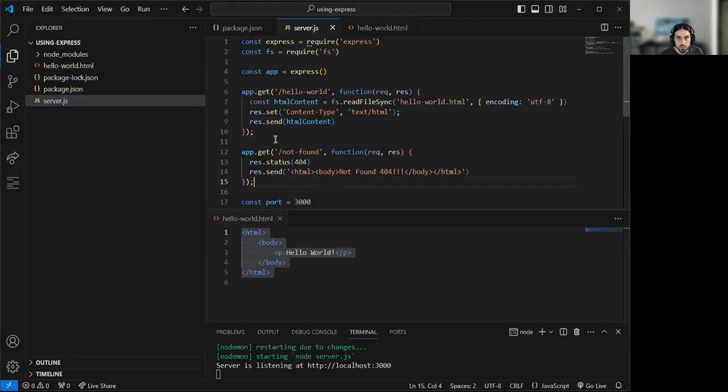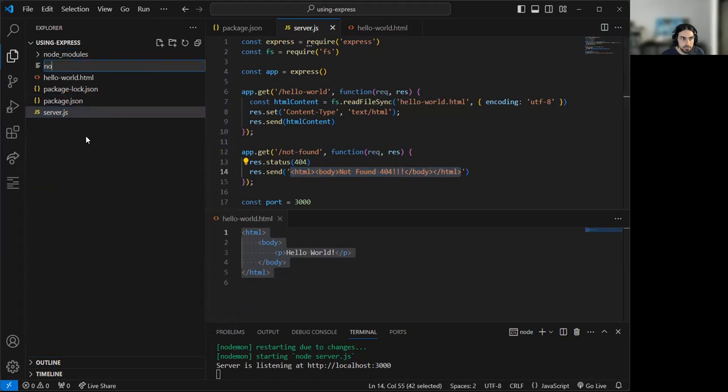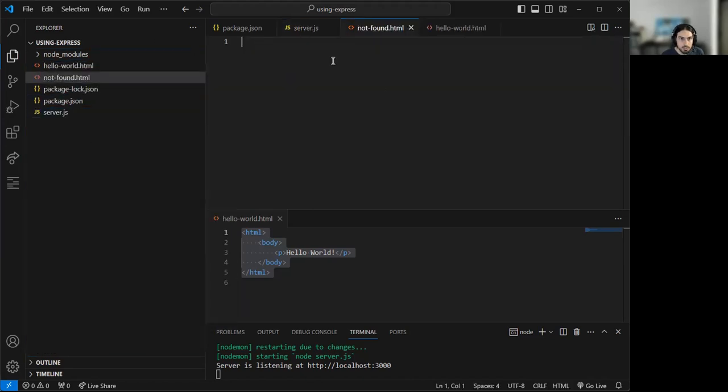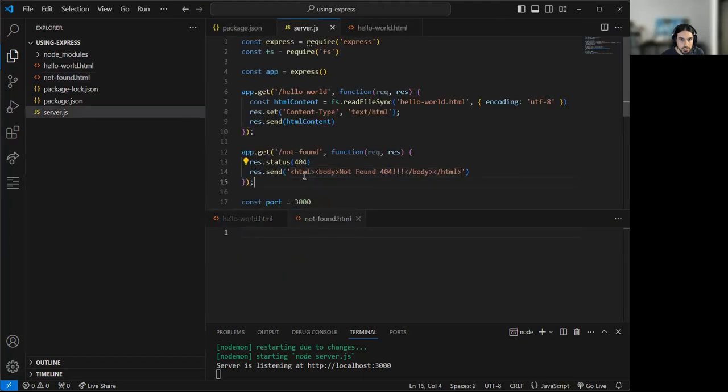Now, if you notice, we have one endpoint or one route just for one page, right? Hello world. And then we would have to do the same for the not found, right? Create a not found here. Let's do it. Not-found.html. Let me put it down here. Then I'm going to do the same here. Cut this thing, put it there.